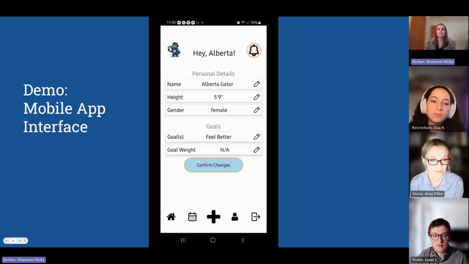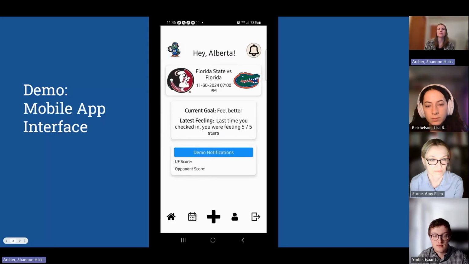At this point, you can update your goals or accept the changes. Let's say you're happy with your weight now and you just want to focus on feeling better. So you go to the home page and see your goal tile is updated and your last rating was 5 out of 5 stars. Finally, let's look at the calendar button.